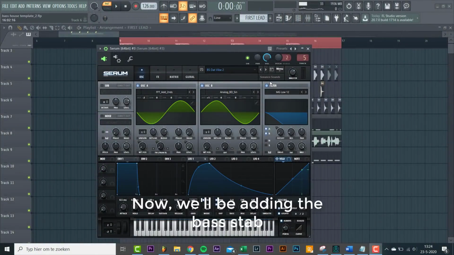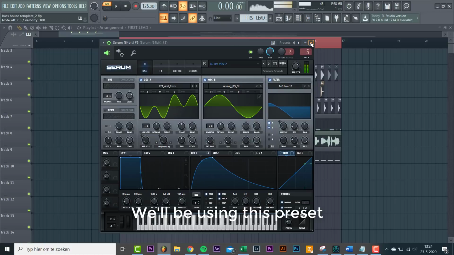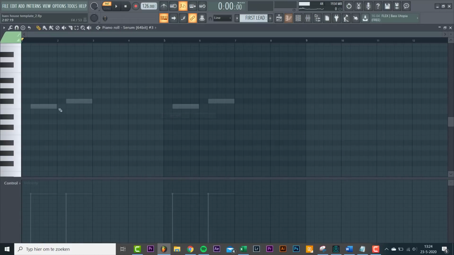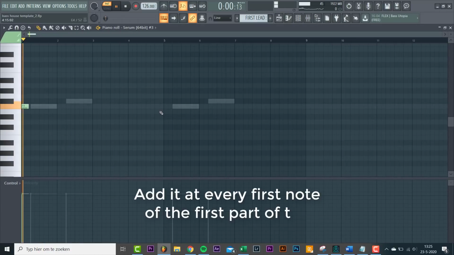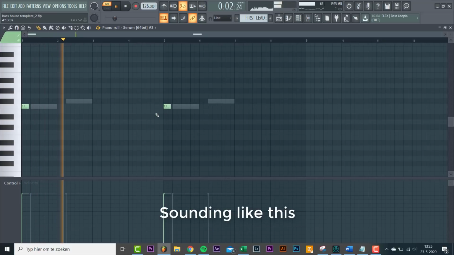Now we'll be adding the bass tab. We'll be using this preset. Add it to every first note of the first part of the drop, sounding like this.